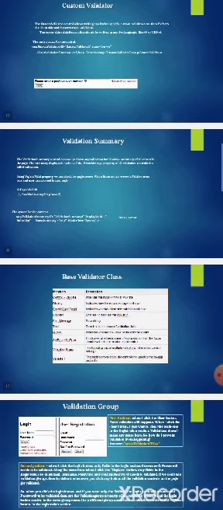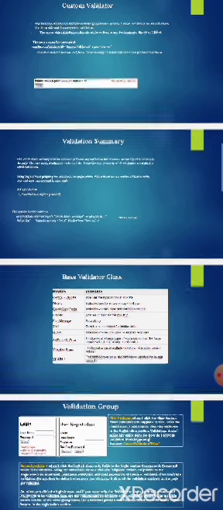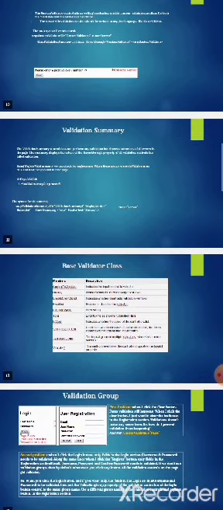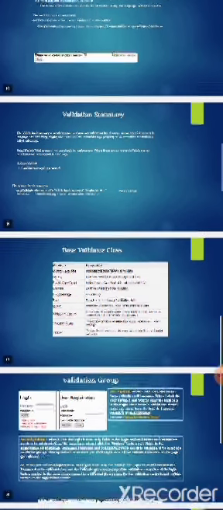And the next thing is the validation summary. As I said before, the validation summary will show all the errors or error messages which you have given in the form. For that purpose, this validation summary is used.